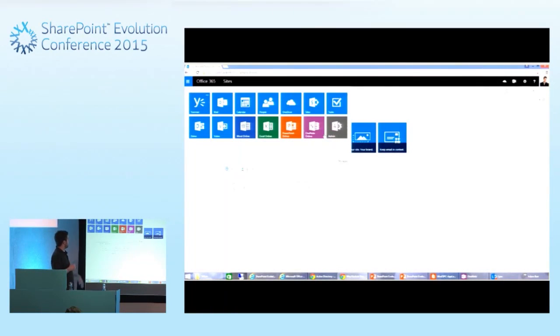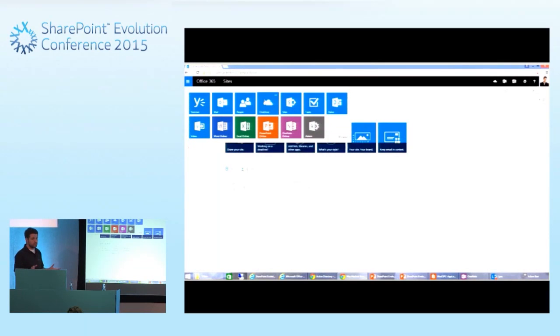So I can unpin Yammer and I can repin OneNote there on our nav bar. So that is the app launcher items. I can also unpin from it altogether, so if I don't want my calendar appearing, I as a user can take that off.